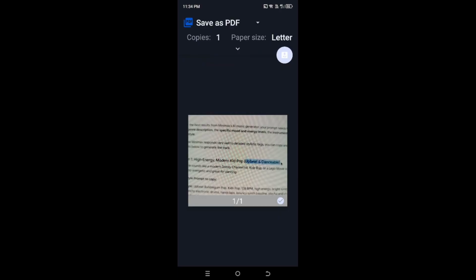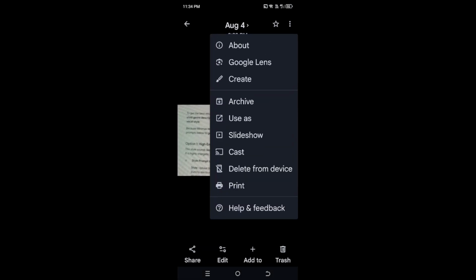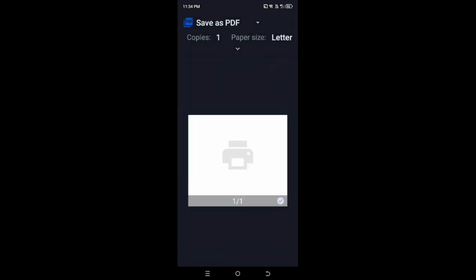Next, tap the PDF or Save button. Choose the folder where you want to save the file, enter a file name, and tap Save. Your image will now be saved as a PDF file on your Android phone.